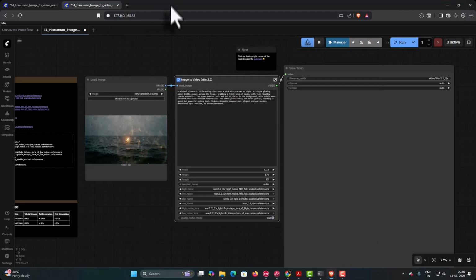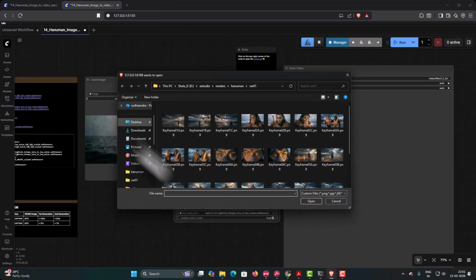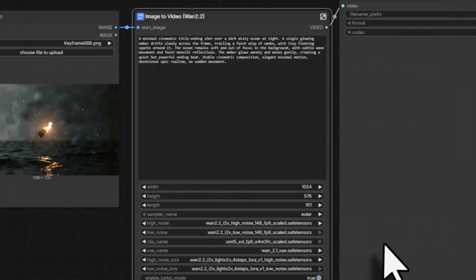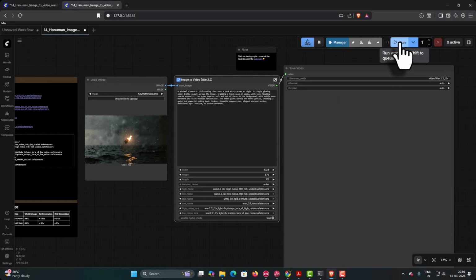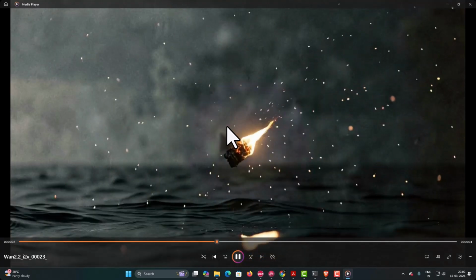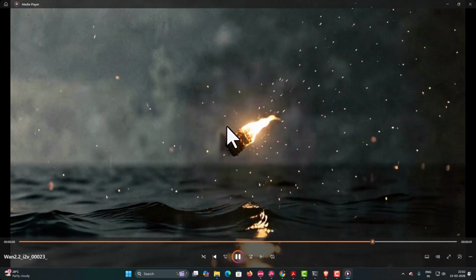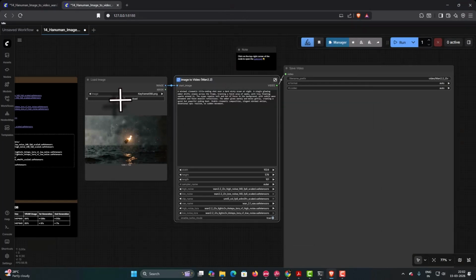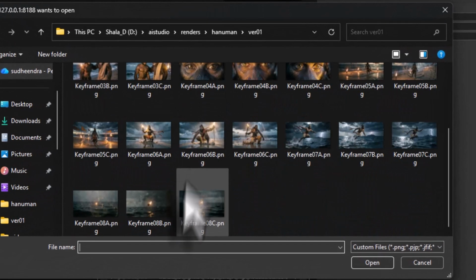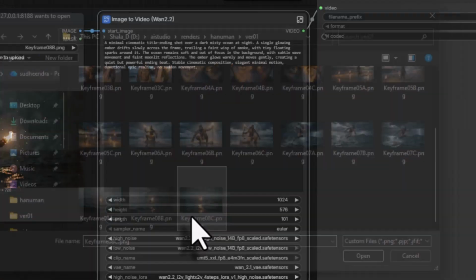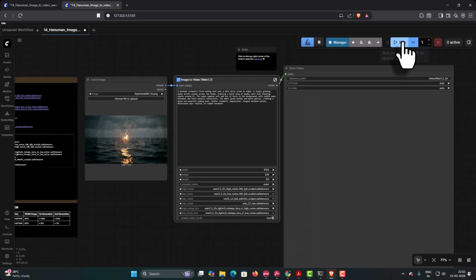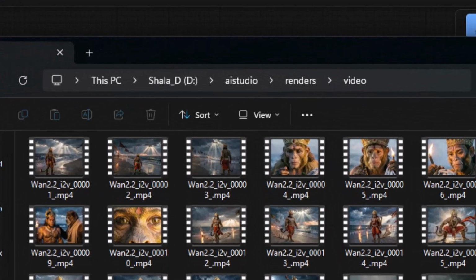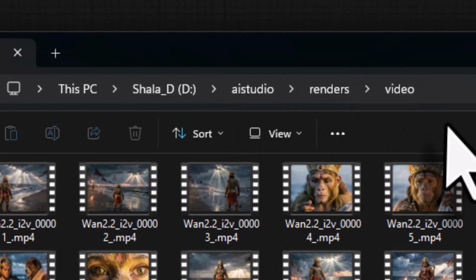Come back to ComfyUI, click on choose file to upload, and now select Keyframe 8B version. Click on open and again click on the run button. This is the second version of our spark where we are going to add the title. I will close it, come back to ComfyUI, click on choose file to upload, and this time select Keyframe 8C third version and click on the run button. You see this third version. I will close. Now I will come back to AI Studio Renders video folder.